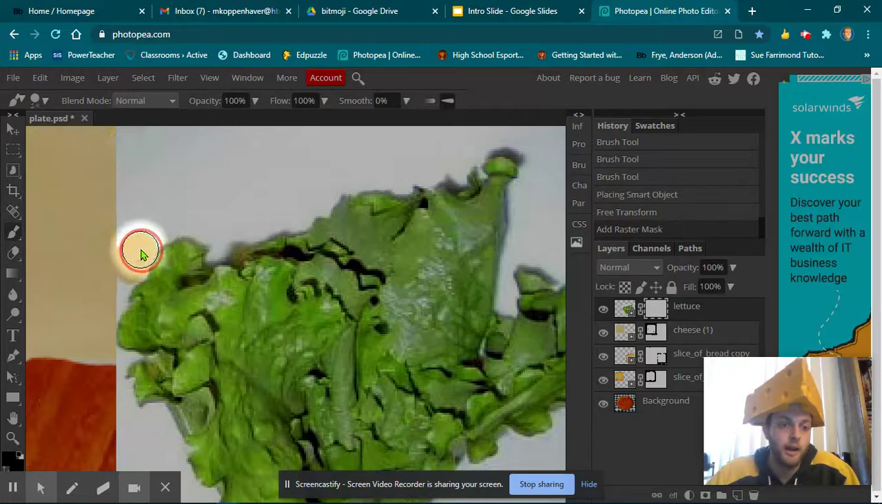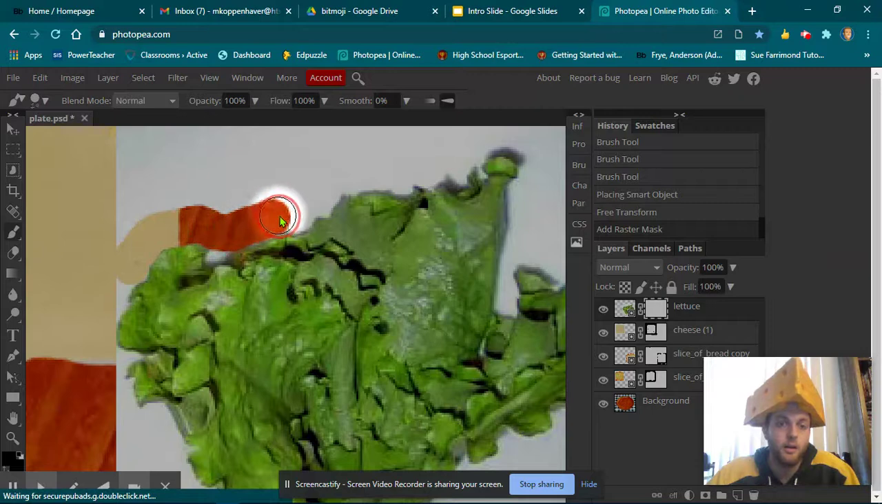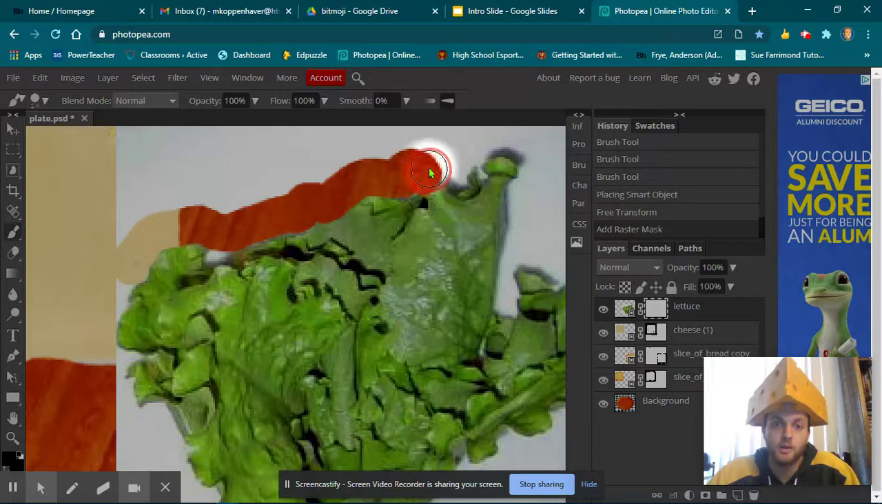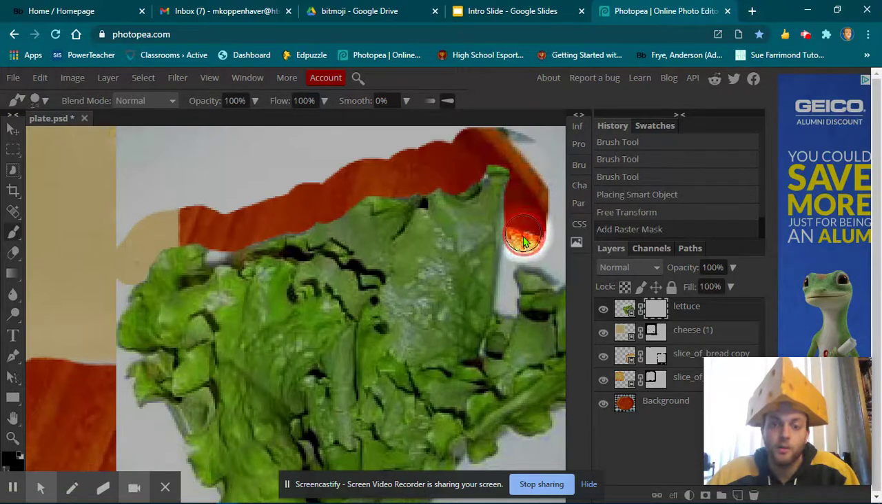All right, and then I just try to take out this white background, right? And I'm focusing on, first of all, close to the lettuce. That's what I want to focus on first. And then once I have the background that is close to the lettuce gone, then I can worry more about the background that is all over the place.